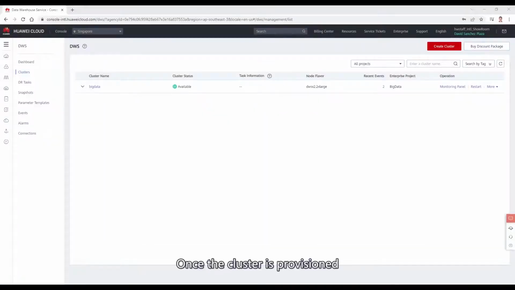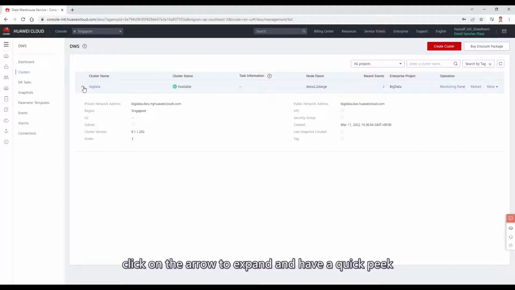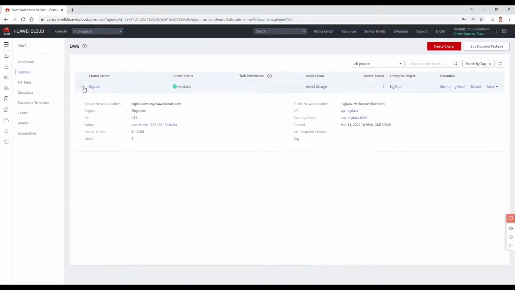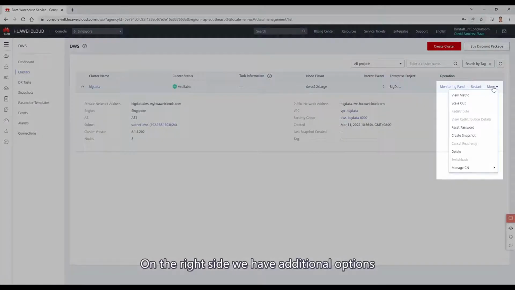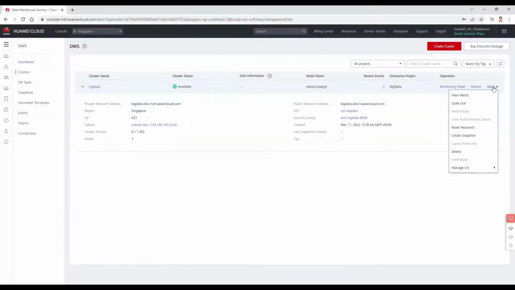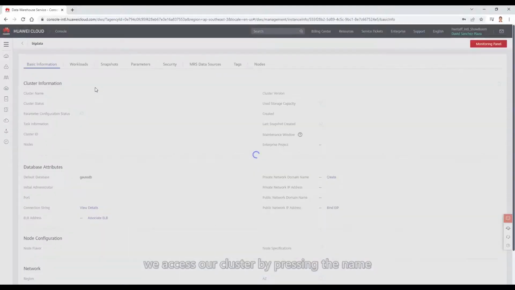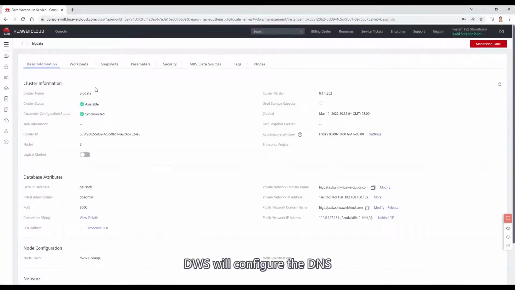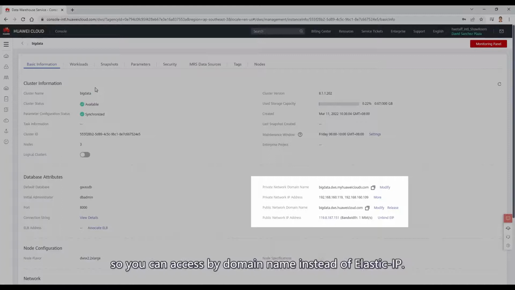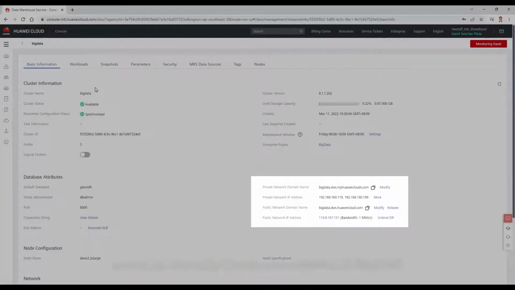Once the cluster is provisioned, click on the arrow to expand and have a quick peek on the most important information about our cluster. On the right side, we have additional options, from scaling, performing a snapshot, backing up our data, or entering the monitoring panel. For further actions, we access our cluster by clicking the name. DWS will configure the DNS so you can access by domain name instead of using the IP.